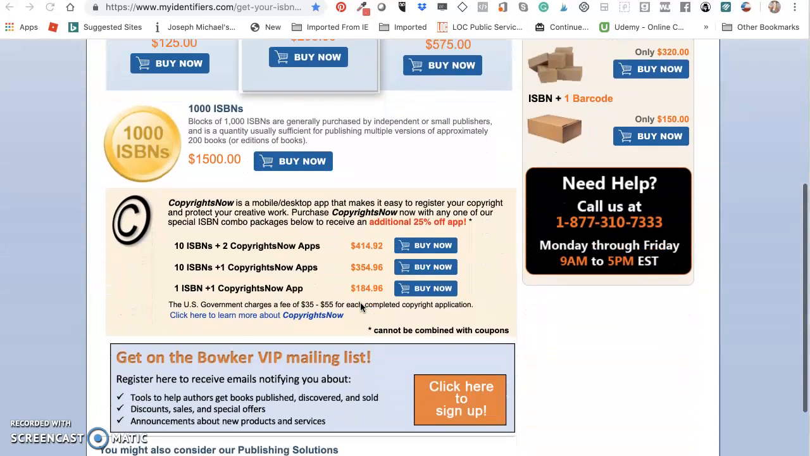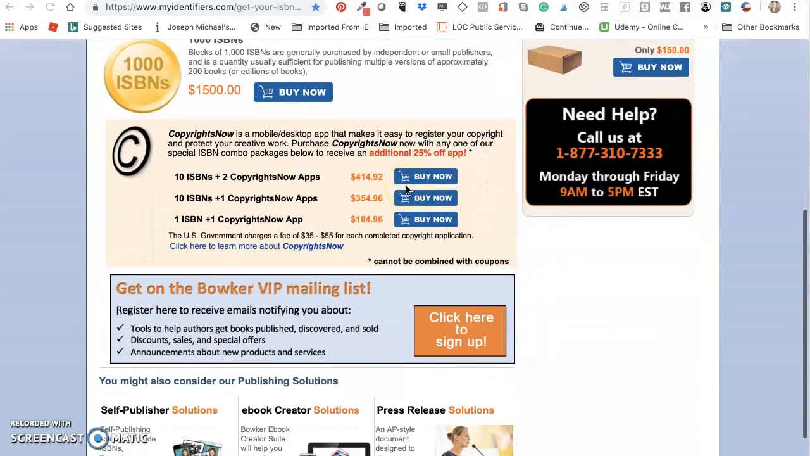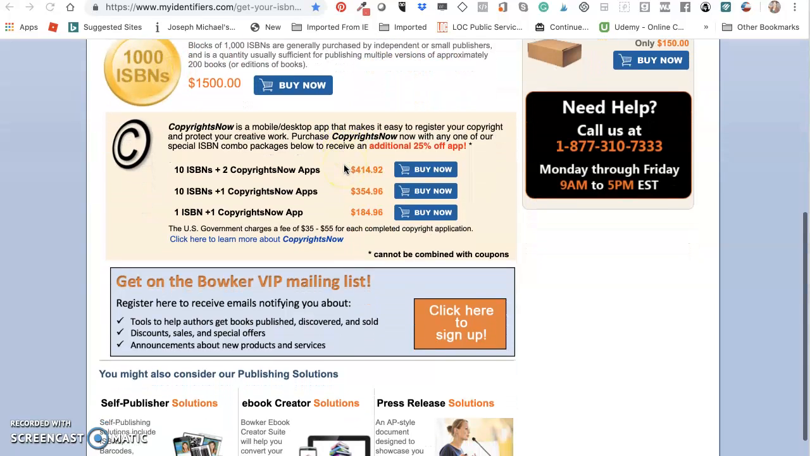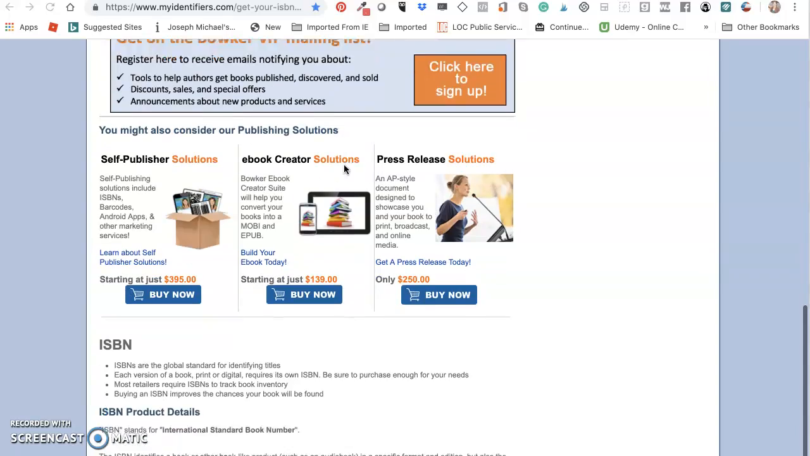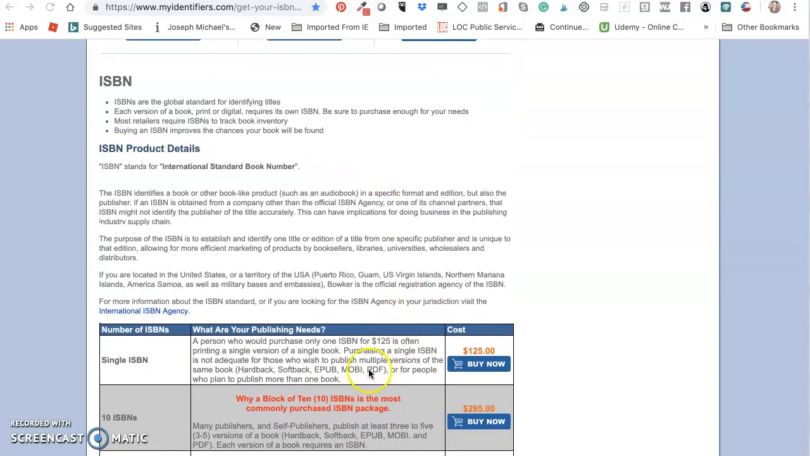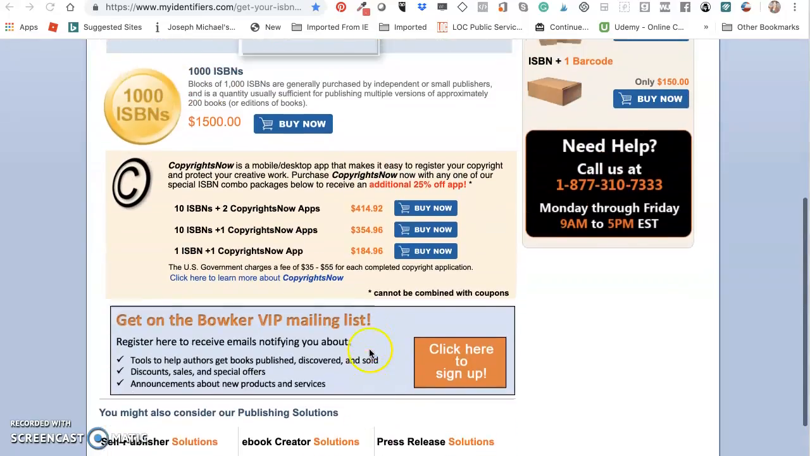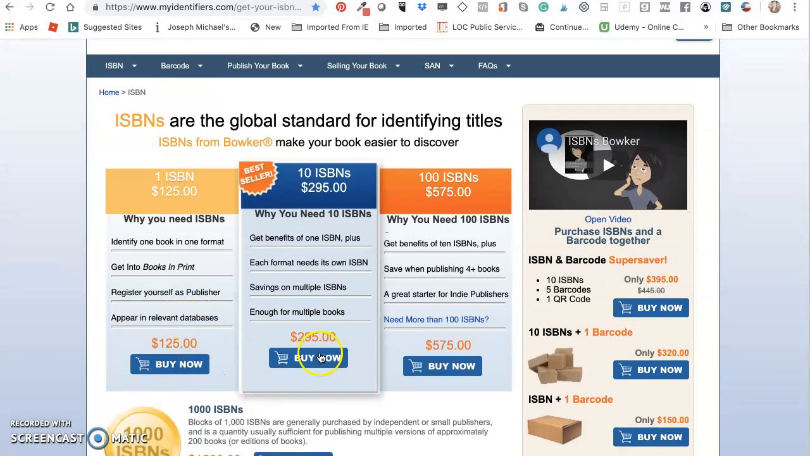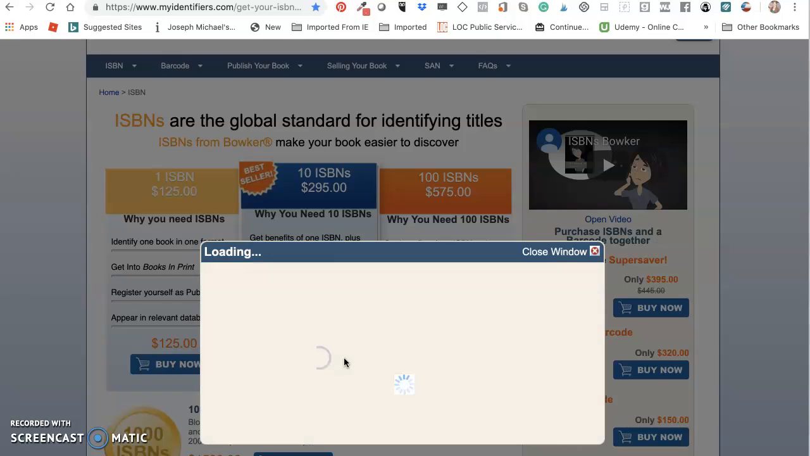So you can go down, here's the block for independent or small publishers, and you can go down here and it'll show you the shopping cart. You put all of those in there. So you're going to go ahead and click on buy now.